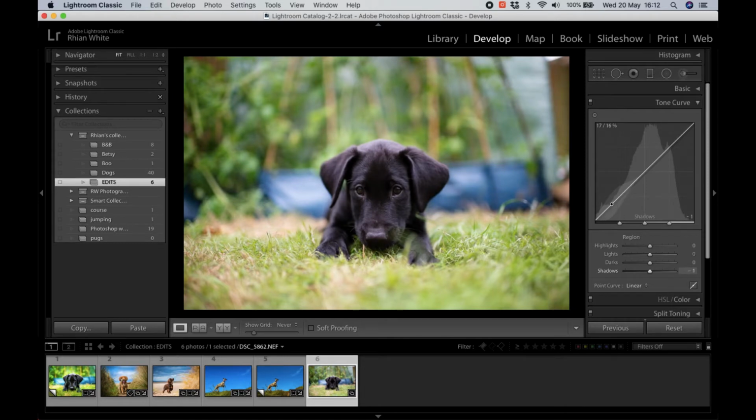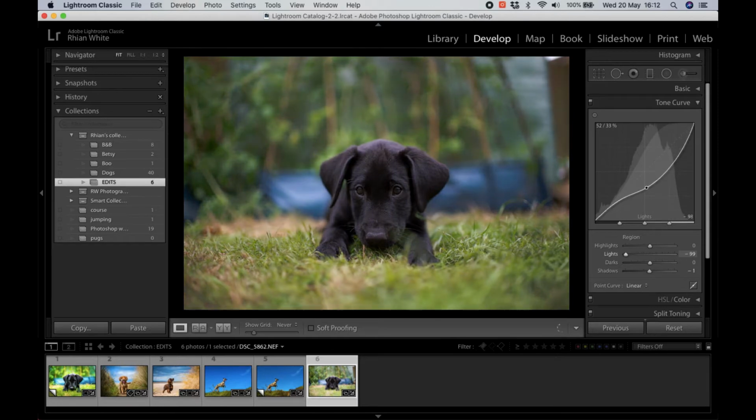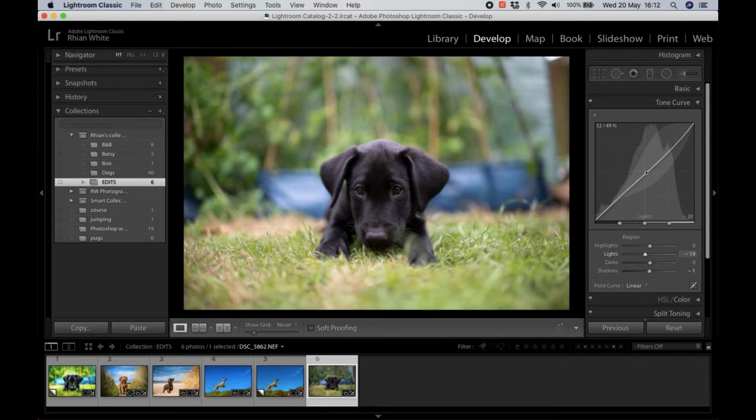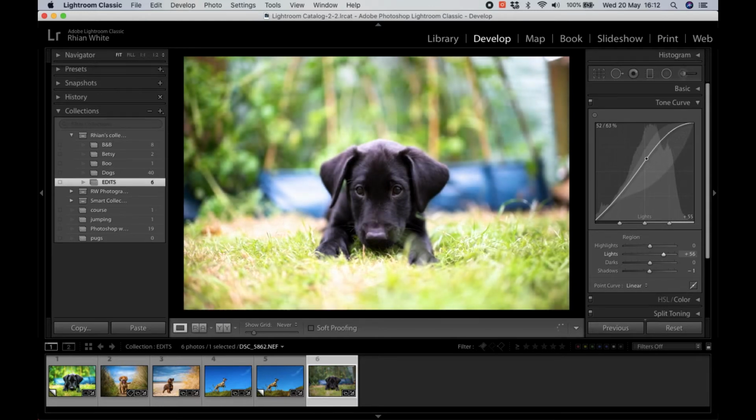Now, if you can see, as I'm adjusting this tone curve, the sliders underneath it are changing. I really don't like this way of doing things. I like to adjust the sort of the bits at the top in the basic panel, the highlights. But I suppose everybody works in different ways. It's just not for me.